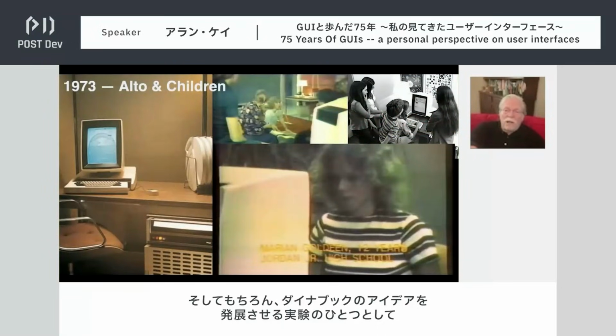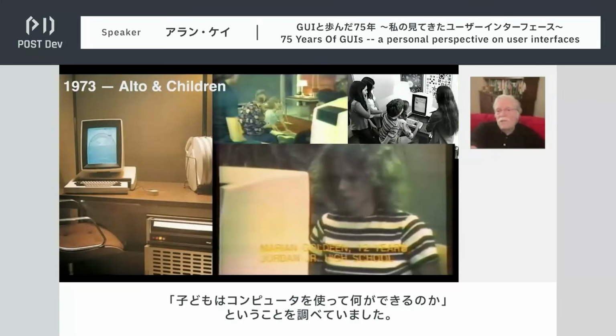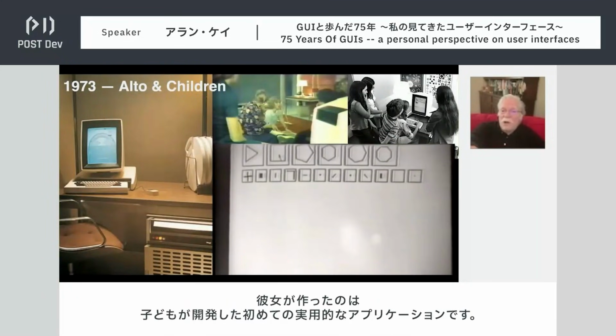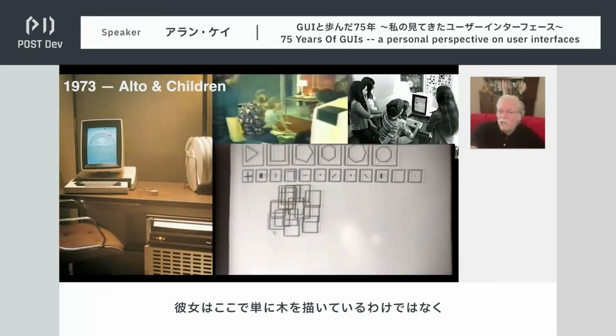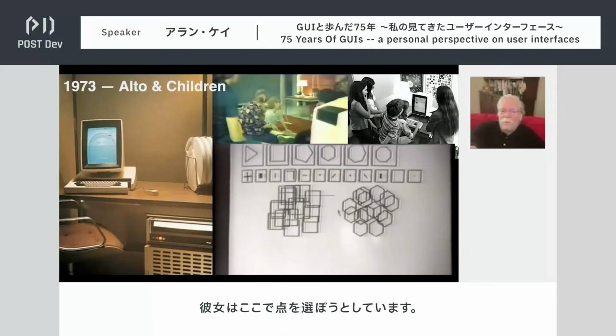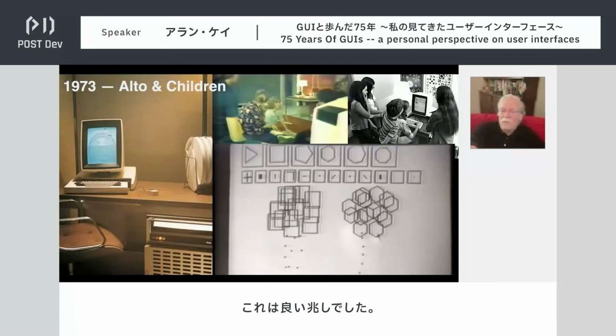Now, of course, one of the experiments that we were doing to follow up on this Dynabook idea was, what can children do? So here's a movie of Marion Goldeen, 12 years old, and what you're seeing here is the first application tool actually made by a child. She's not just drawing a tree here. She actually made this tool, which is a painting application, has different kinds of brushes. She's going to pick the dot here. So she made these menus with pictures in them and is using it to control her drawing. So that was a good sign.